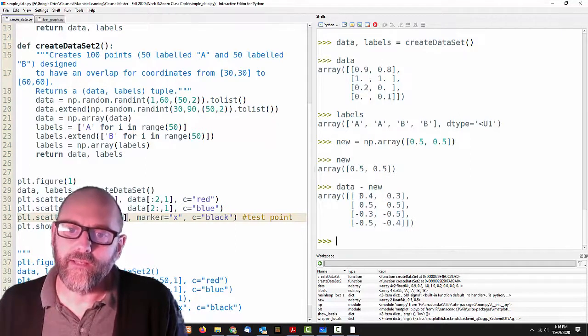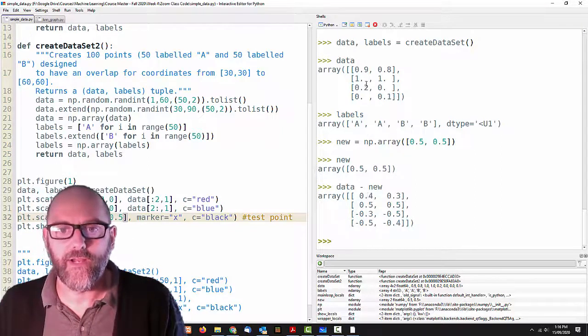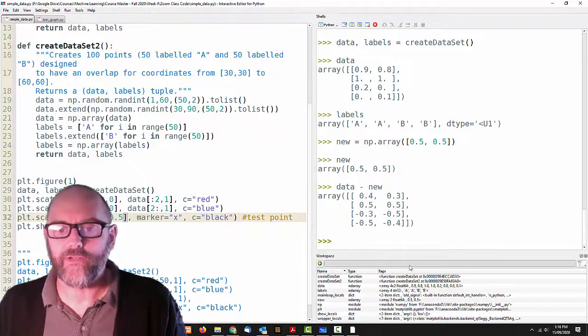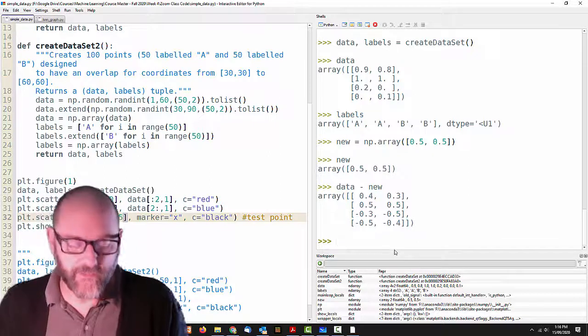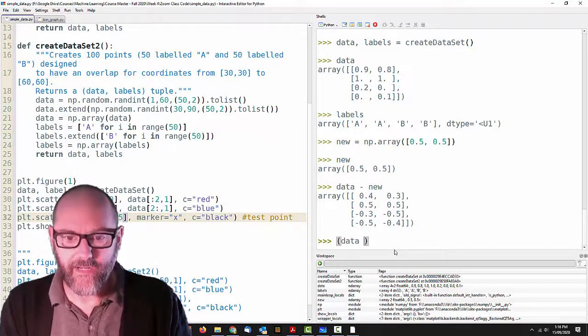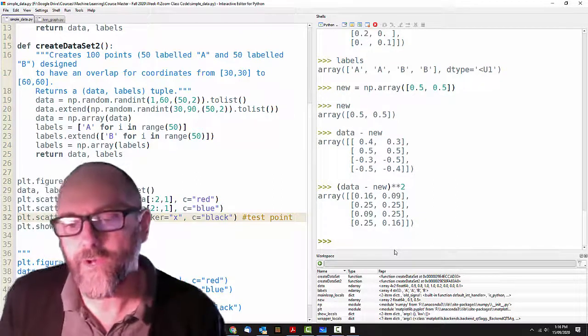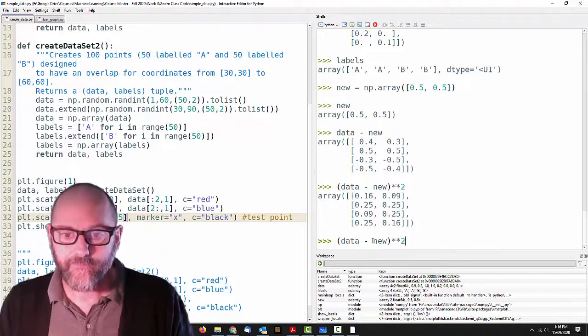So it's done. What I need to do is this calculation where I subtract the x's from the y's. And it's done that in one step like that. Data minus new subtracts all the x's and all the y's. But I don't just need the differences, I need the squared differences. So that's data minus new squared, like that. So there's all the squared differences. And then I need to add them up.